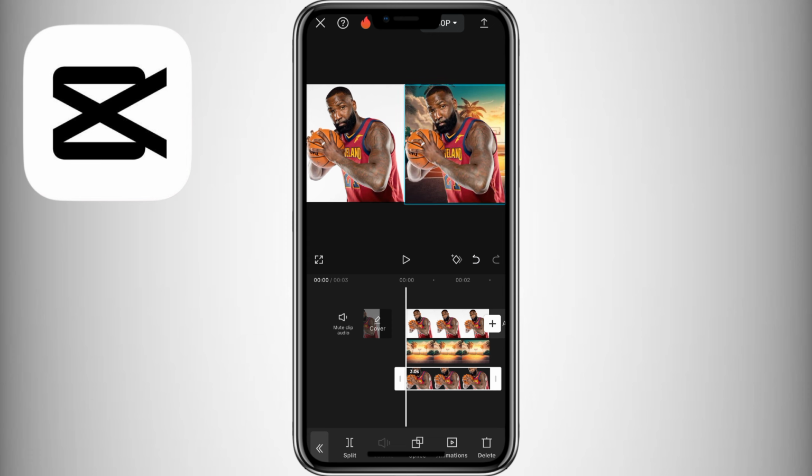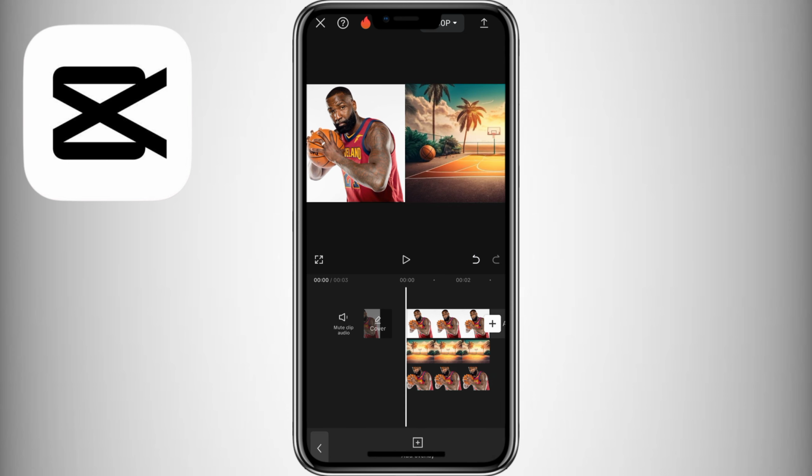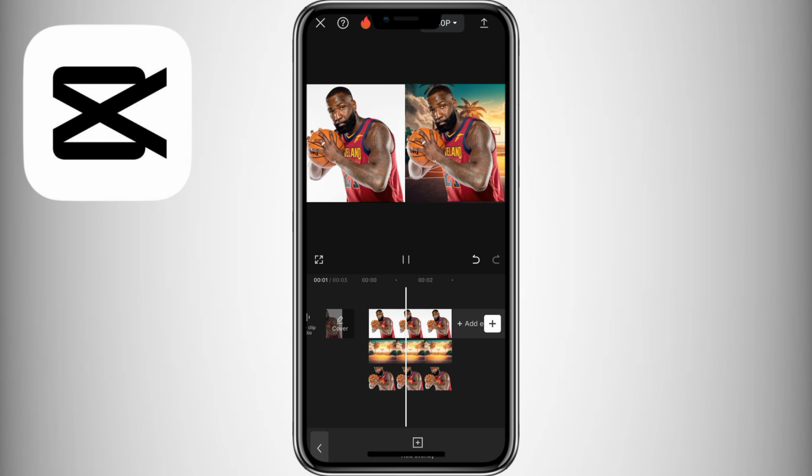Once your new background is set, adjust the lighting, contrast, and shadows to make it look more natural. You can also add effects, text, or animations to make it pop. And that's it! You've successfully changed a photo background using CapCut.